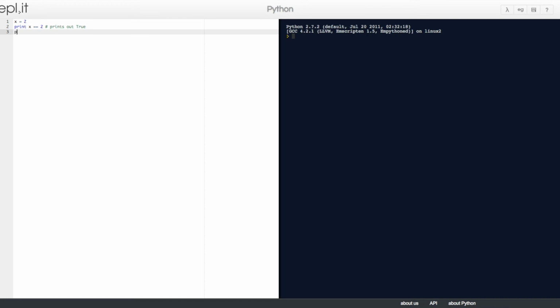Now if we say print x equals 3, it prints out false. Then print x is less than 3, prints out true. Okay, so let's check. True, true, false and false, true and true. Okay.